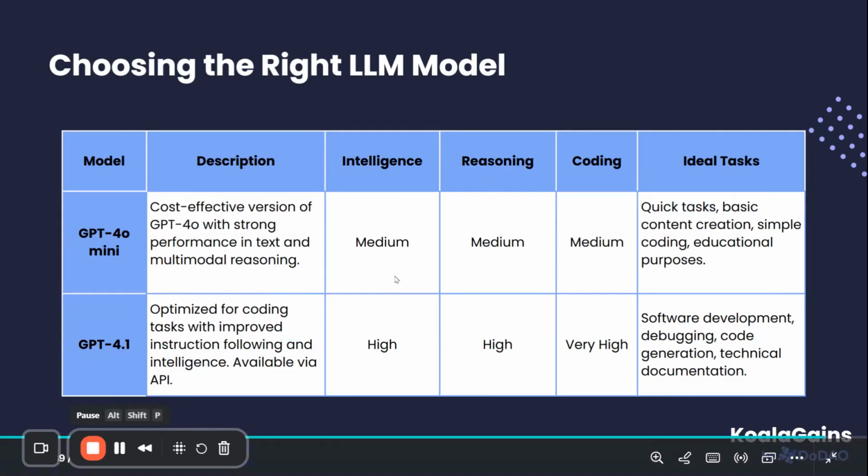A third model is GPT-4o Mini. If you are looking for a faster and cheaper model for day-to-day tasks, try GPT-4o Mini. It's like a reliable assistant for quick content, light coding, and even helps you with study questions. It is also great for budget-conscious users.